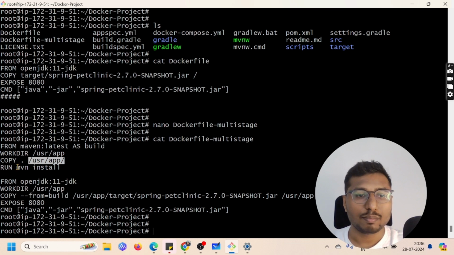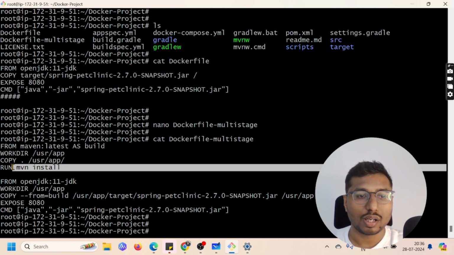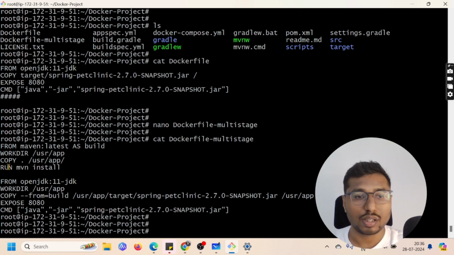And why I'm doing that? Because I wish to build the application, and here I'm going to say RUN mvn install. So with this command we are going to build the application inside the Docker image itself. In the previous case we did this execution on the host machine, but here, while building the Docker image, I would like to do this operation. I don't want to do it manually.